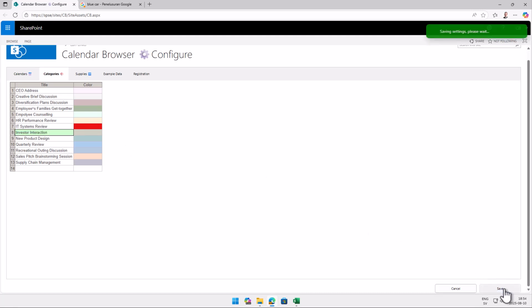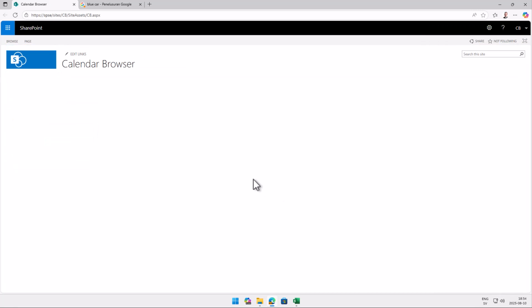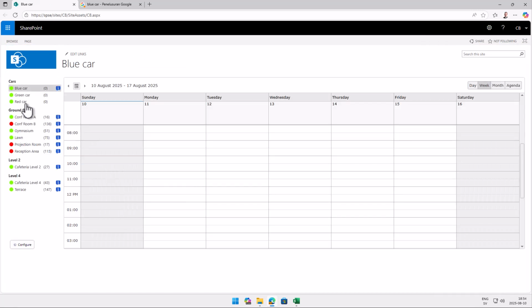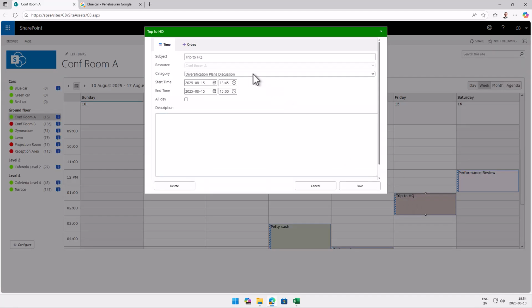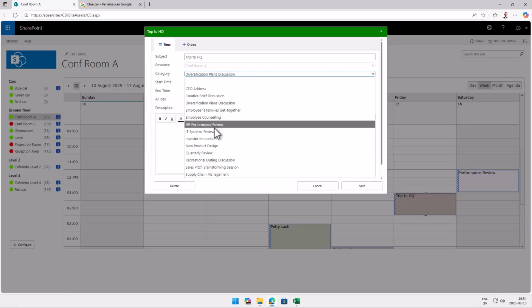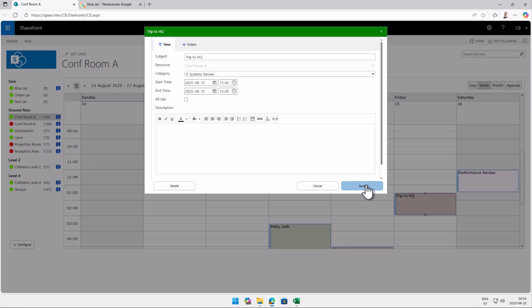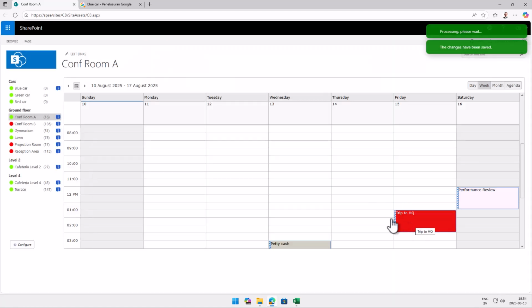And then I save and go back to the calendar and just find something that's booked. There we go. Let's do this, trip to IHQ. Let's just change that to IT systems review. And now you'll see that that indeed changes to the dark red. So that's how that works.